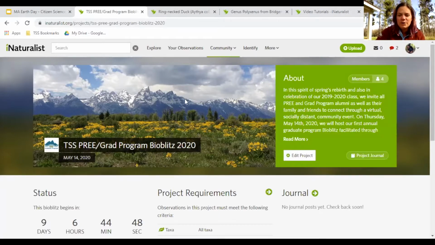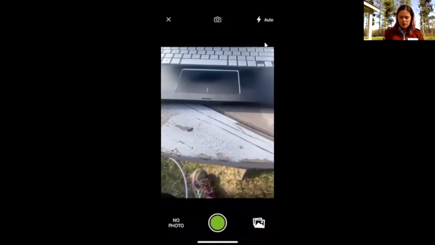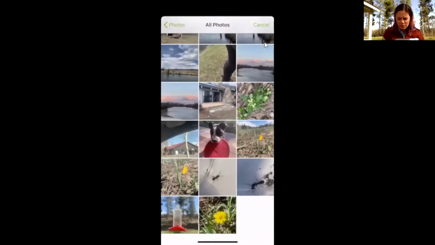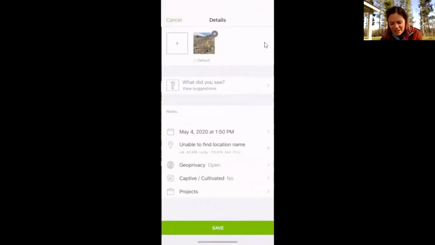So I'm going to show you a couple examples and share a couple tips with you. Once I have the iNaturalist app open, I click observe to make my first observation. I can either take a picture right from here, or I can click on my photos. And I'm going to upload this photo of a really nice flower that I took earlier today. It's a flower that I just noticed a couple days ago in my yard, and it's a sure sign of spring. So I'll click next.